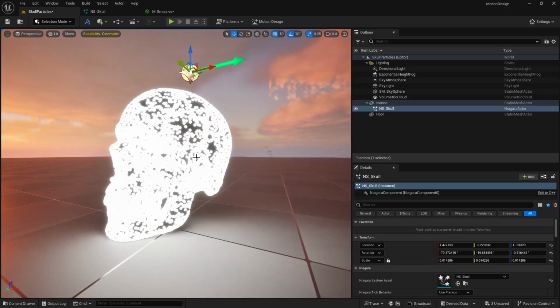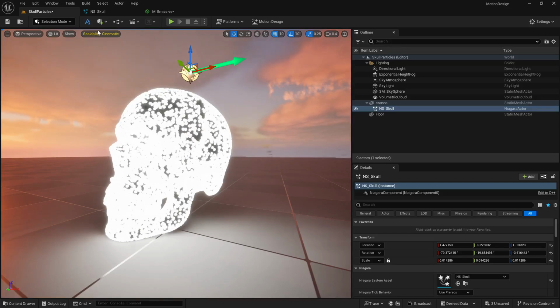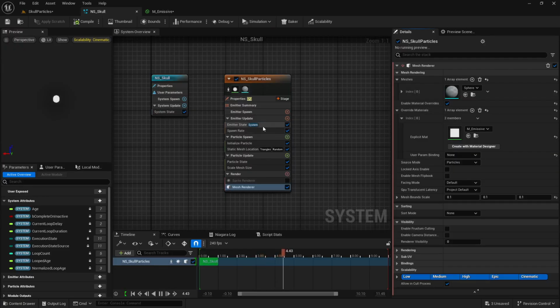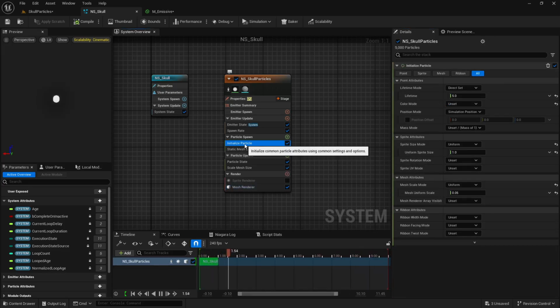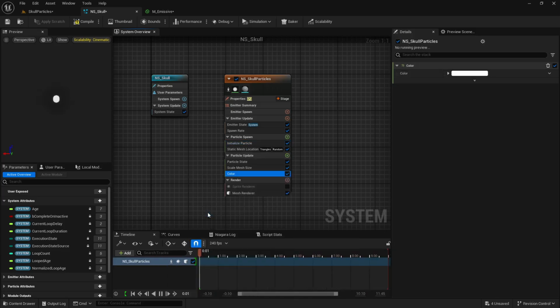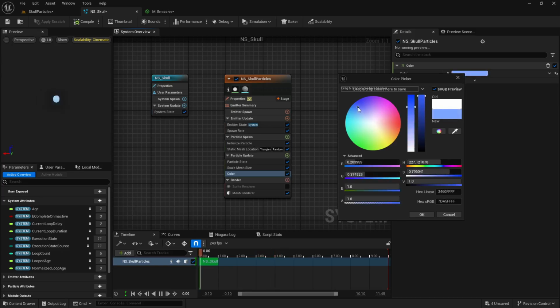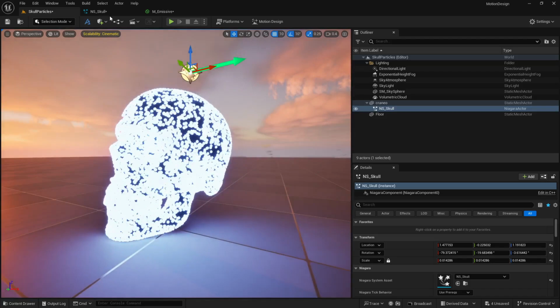And now it's really easy to change the color as well. So let's do that here. Let's go to NS underscore skull. And in order to change the color, there are again two options, which I showed you in the earlier video. You can go to initialize particle, or what you can do, you can add a color attribute. So let's add a color attribute. Okay, now you can see it's a white color. So let's change it to maybe blue, and let's see here. And now you can see we are emitting this blue color here.